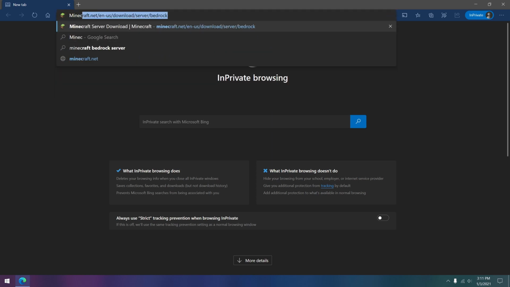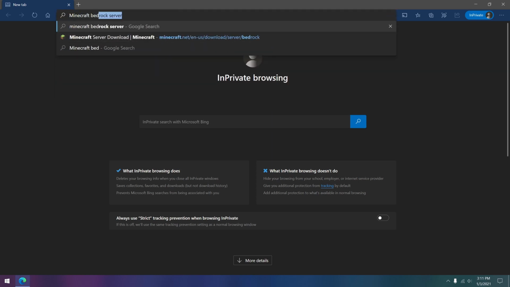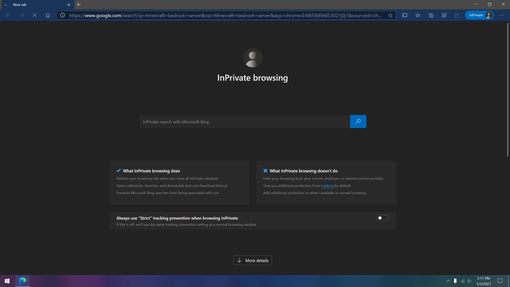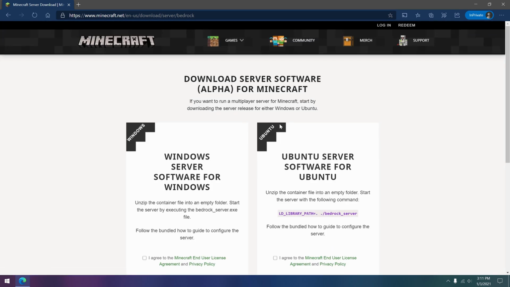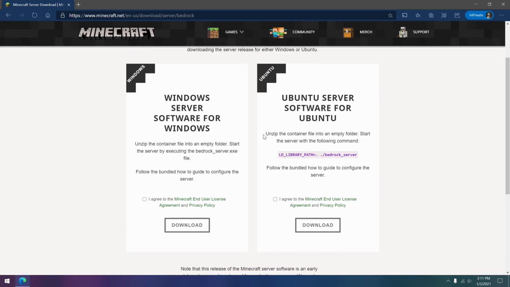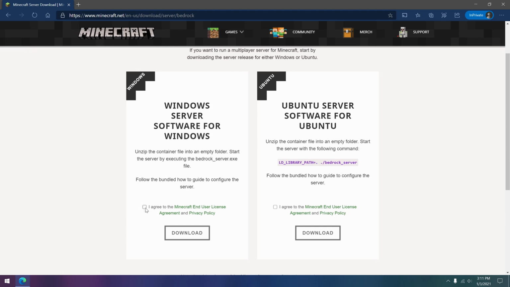First step is downloading all the files from the Minecraft website. I'll have a link for this down below in the description. Click the I agree checkbox and then click the download button.